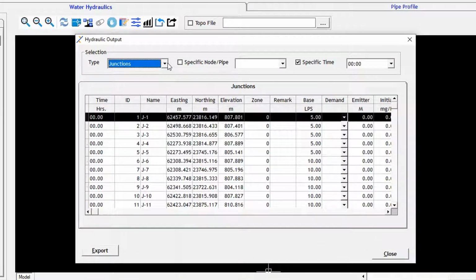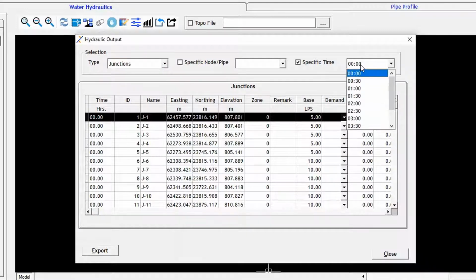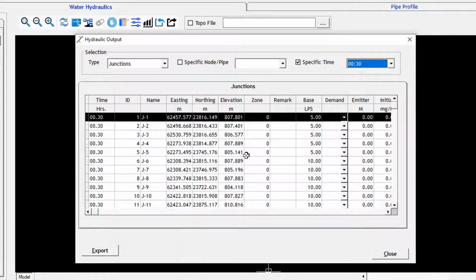By default, you will get the report at initial hours, that means 0th hour. When you select specific time from the drop-down list, you can note the result of that particular time. If you want to report for all the durations at once, then disable the checkbox of specific time.